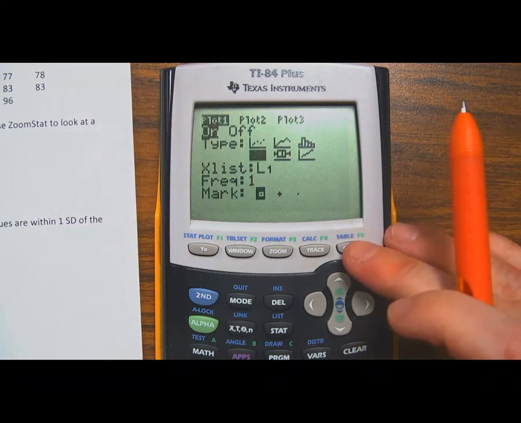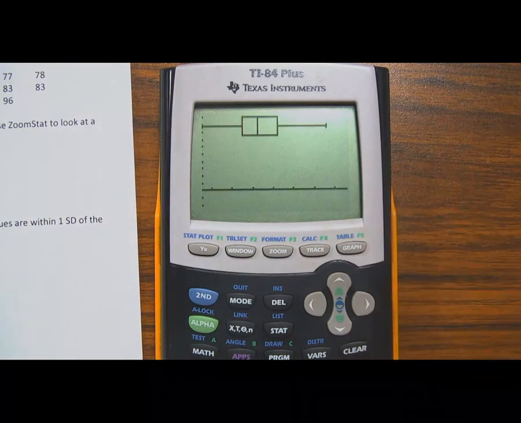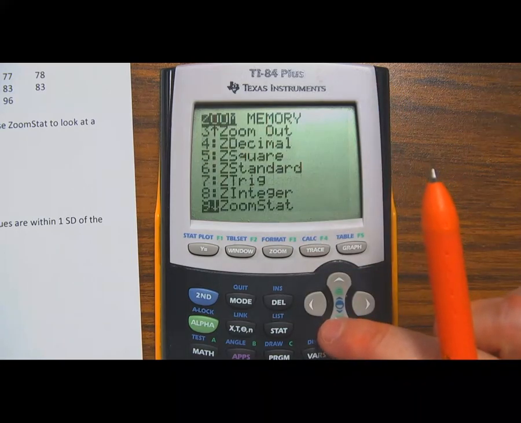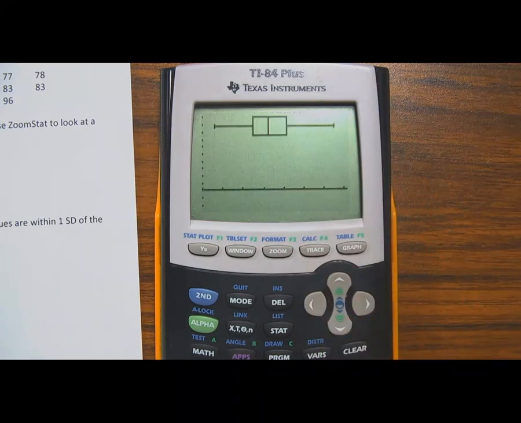But if you go back to graph, I think ZoomStat won't change anything. No, it won't change anything. I might scoot it over a tad. But here's the box and whisker plot. You can see that there aren't any outliers. It's roughly symmetric.